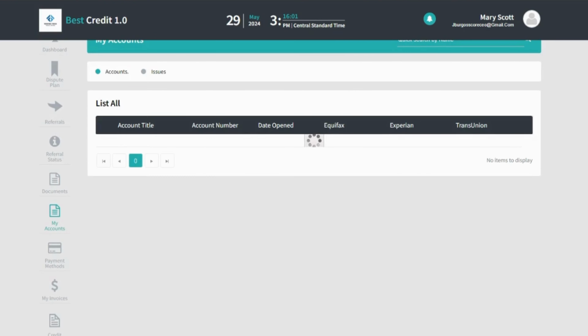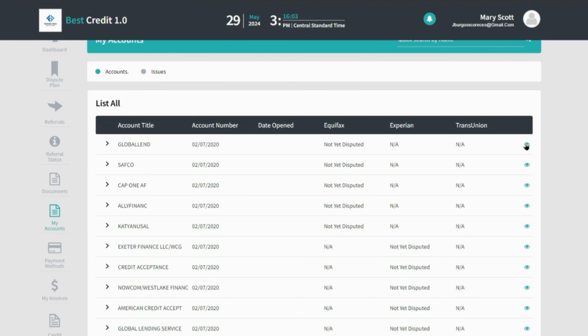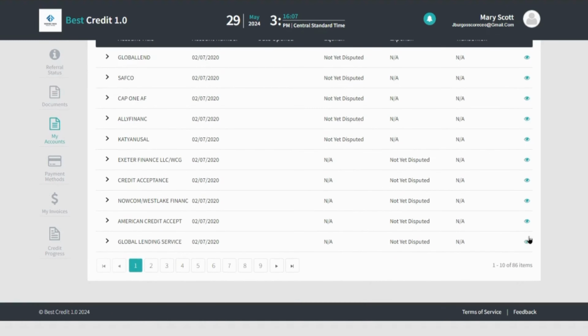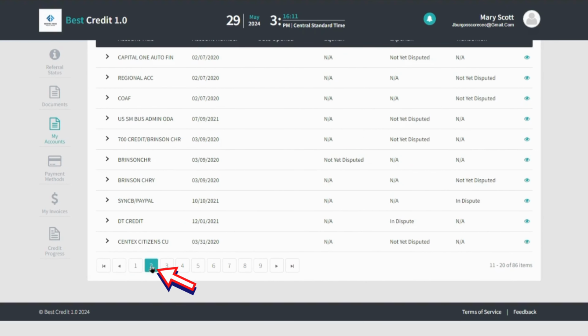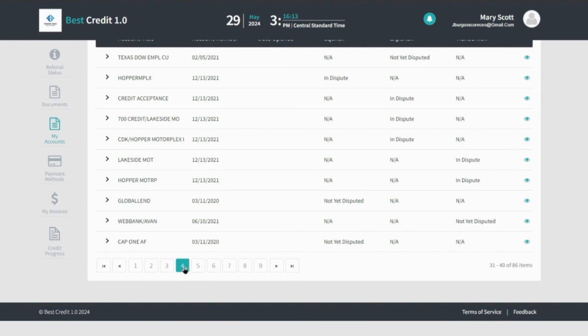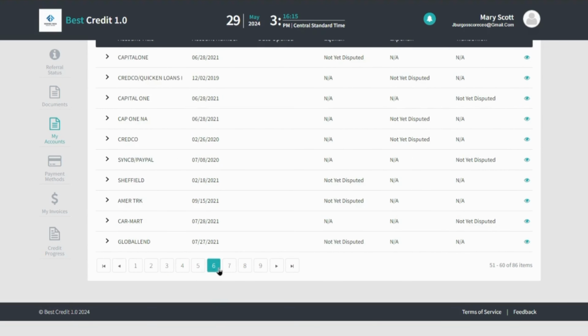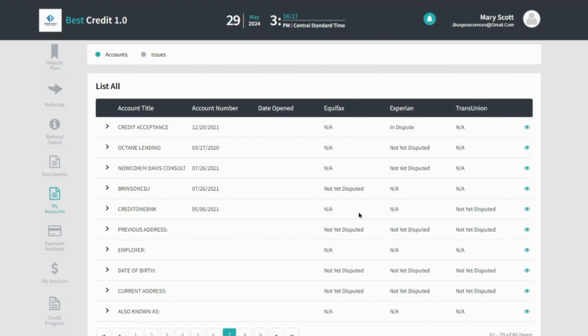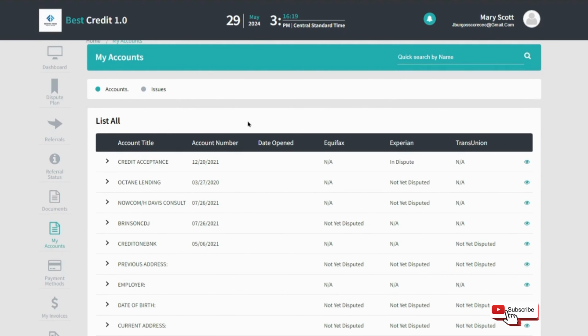In order to access other accounts, you can simply click on the eye that is situated in front of each of these accounts. In order to switch the page, you can simply click on the numbers down here below, and you can access all the rest of your accounts. And that is how, as a customer, you can view your accounts that are being worked on in your file.